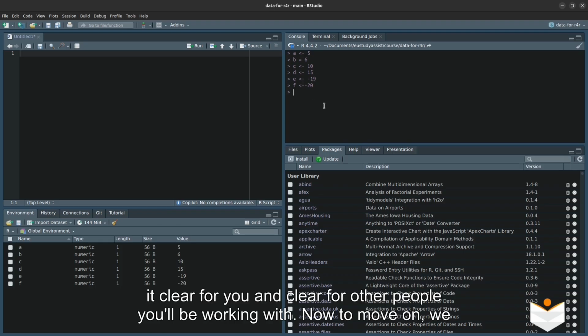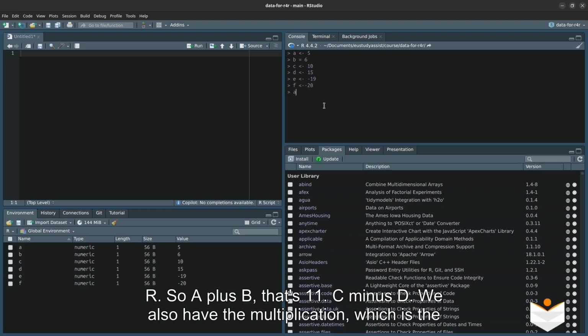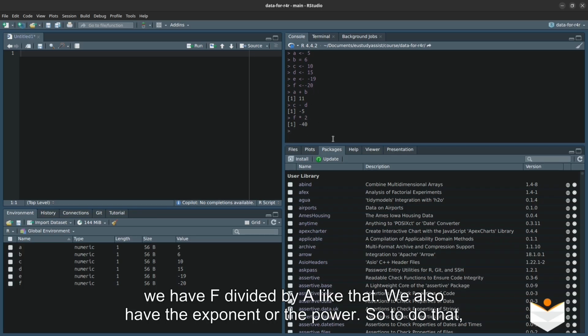Now, to move on, we have some basic arithmetic operators like the plus and the minus, and we can do that in R. So, A plus B, that's 11. C minus D. We also have the multiplication, which is the asterisk. F times 2, that's minus 20 times 2. And the division, which is the forward slash. And we have F divided by A, like that.